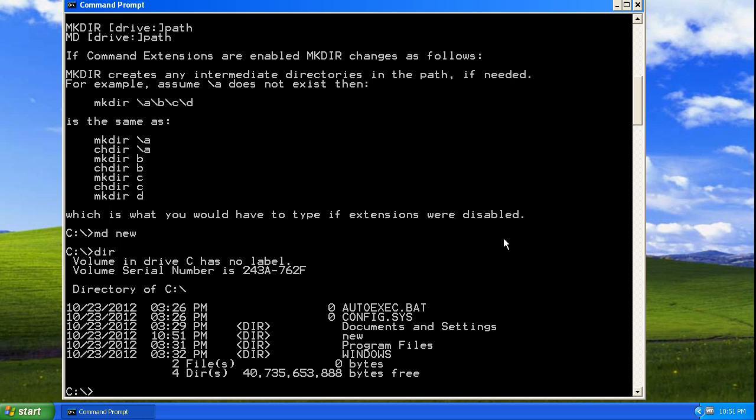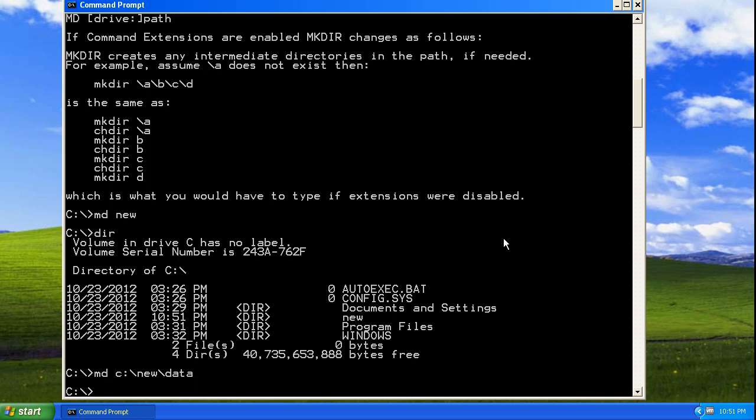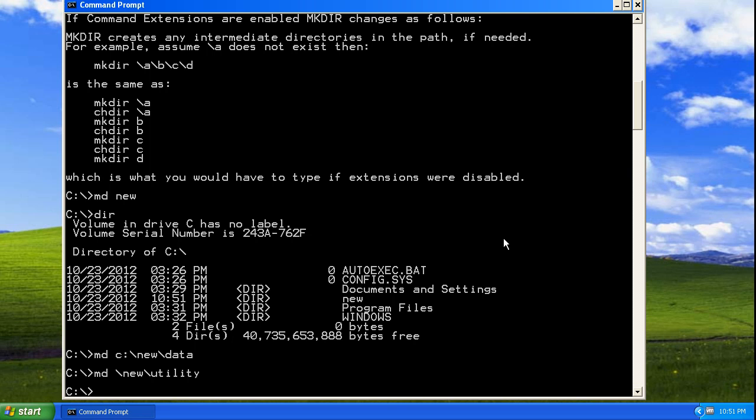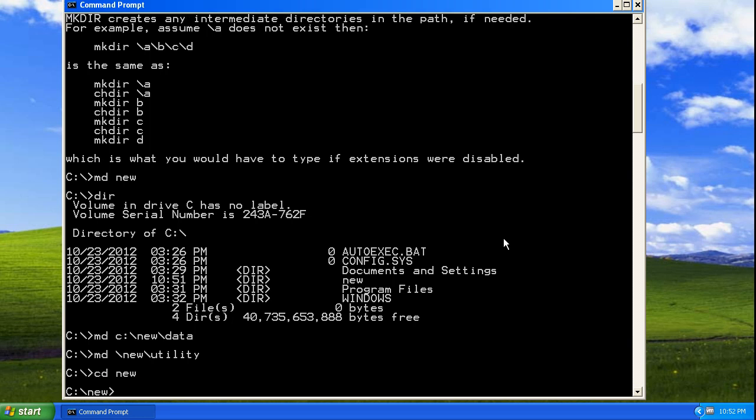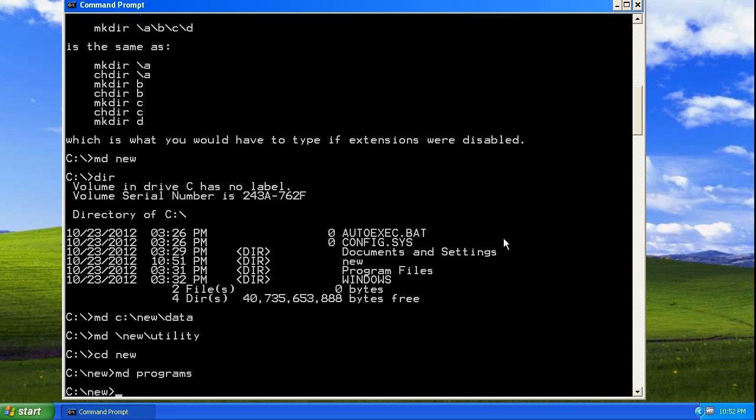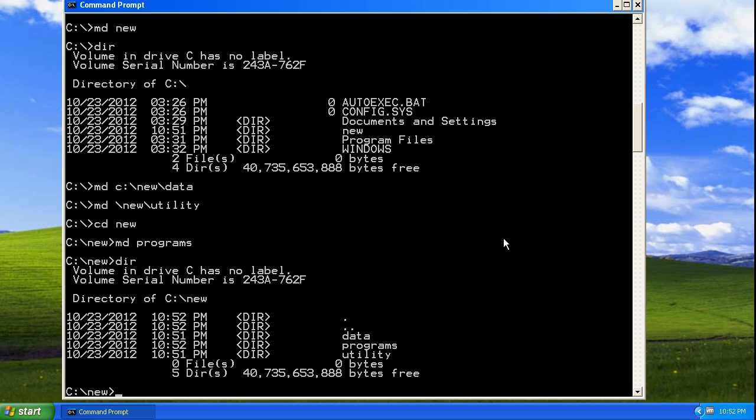And now we're going to create some subfolders. So what we can do is MD, you can do C:\new\data. Another way you can do it is MD \new\utilities. Another way you could do it is by changing directories into new and also going MD programs. So then if we do a directory listing, you can see that we have the following folders.